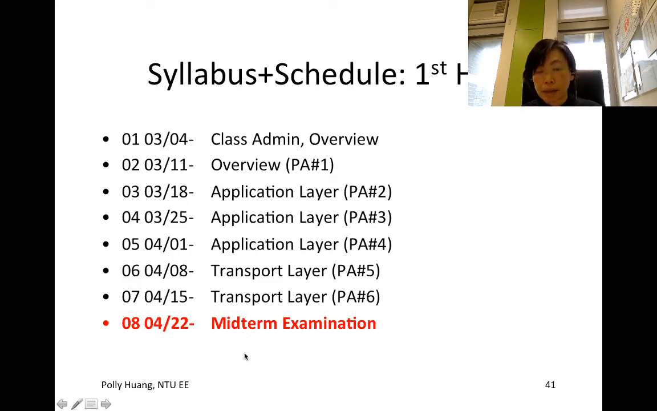Next, the schedule of the semester. This is the first half. You will see that this week is mainly the class administrative information, and then we're going to go ahead and start introducing you to the internet.